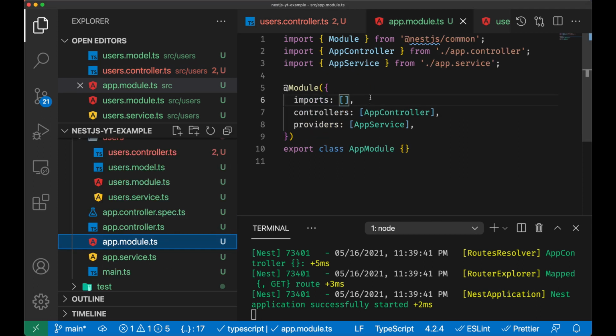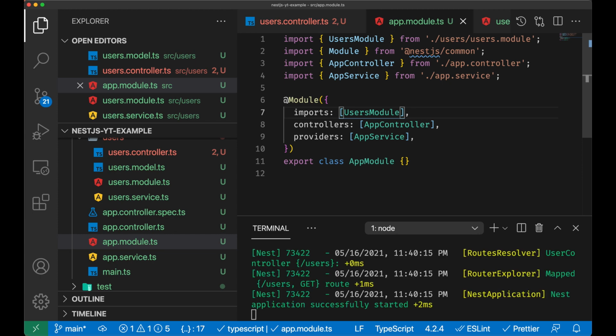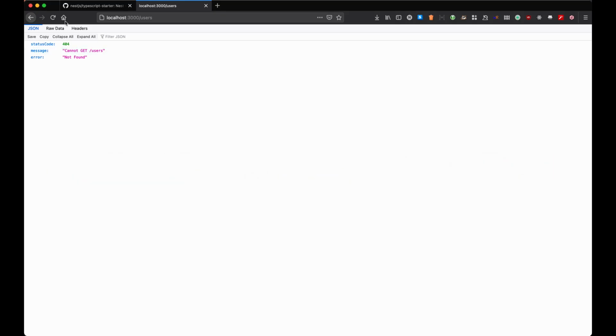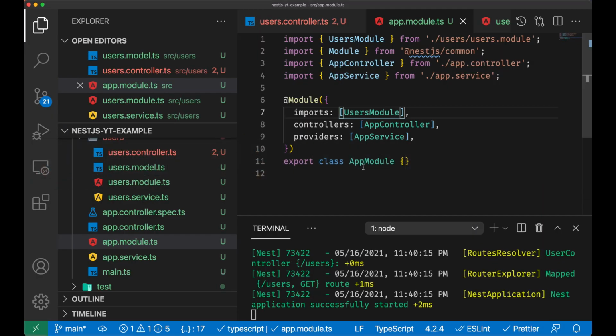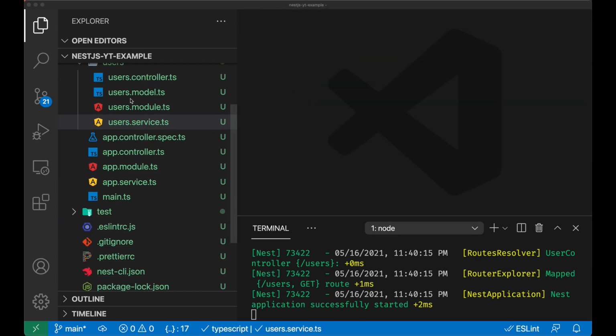And here I actually forgot to add this users module in the imports of app.module.ts. So let's go ahead and fix it. Inside the app module imports, we're going to have the users module. And now if you refresh, we're going to get the hello flag. Alright, so let's keep going on with our project.